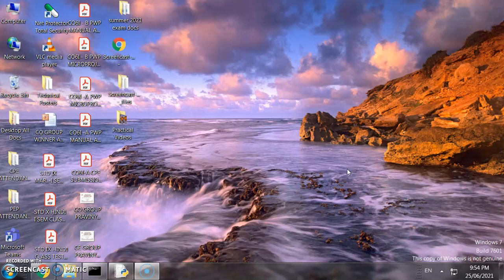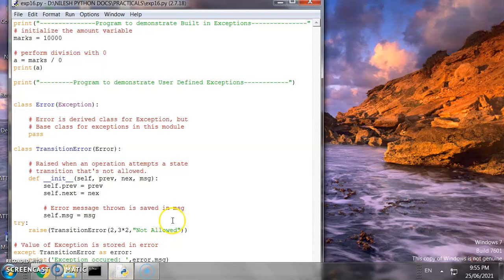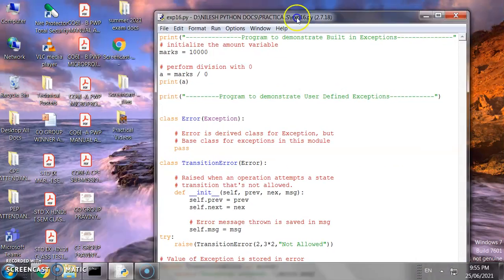Okay, so in today's practical I am going to show you the built-in exception and the user defined exception also. I have written a script for this. So this is my script for practical number 16.